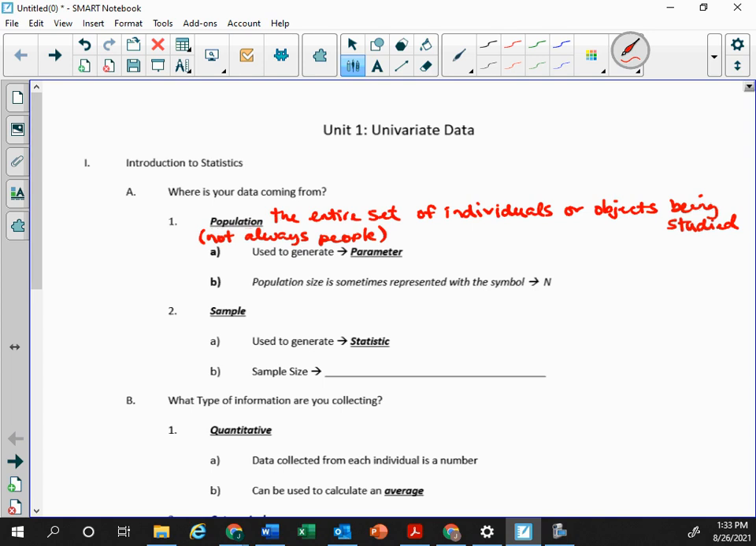All right, and then from the population, you generate what's called a parameter. So the P's always go together. So parameter goes with population, and you're going to almost always see this with a Greek letter. This is the only one where we don't use a Greek letter. The population size, sometimes we see that with just N, but it will be a capital letter, okay?